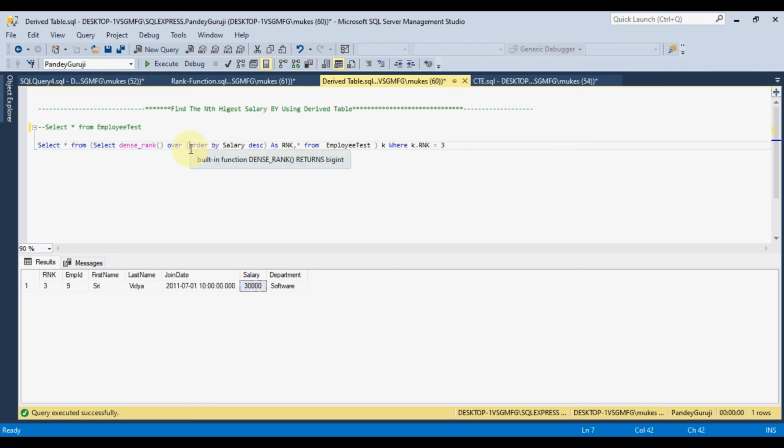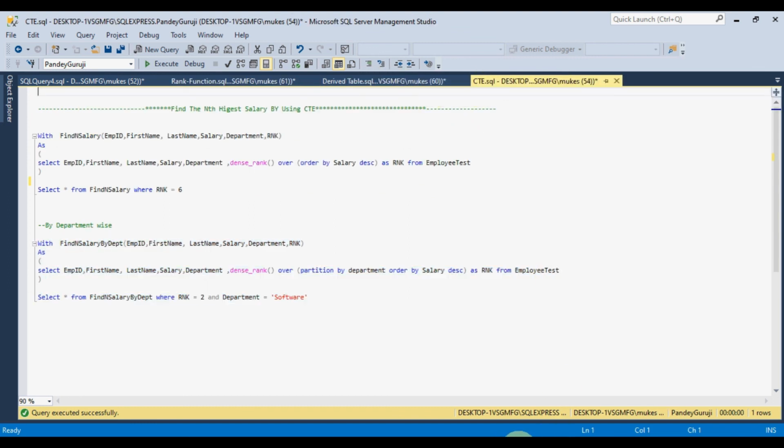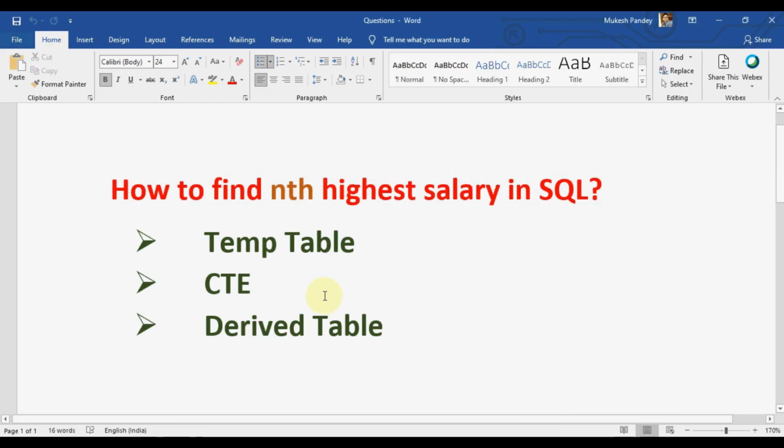So these are the different ways we can resolve this question, because the interviewer will ask this even if you are a fresher with one year or two years of experience: how can you find the nth highest salary in SQL? So I hope you understand this question.